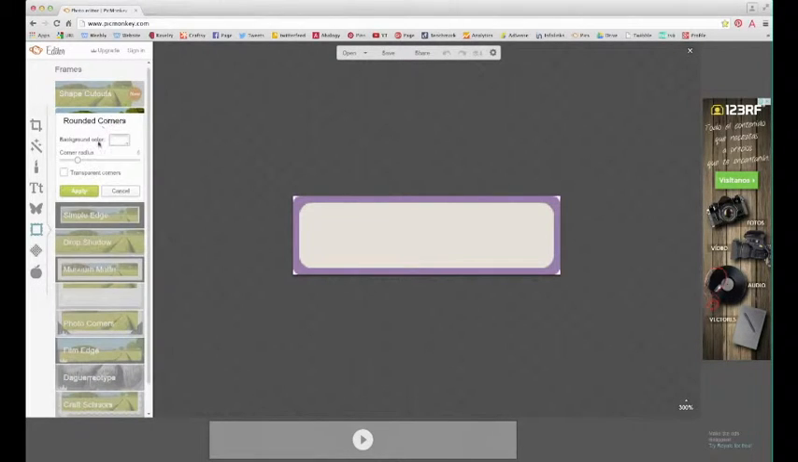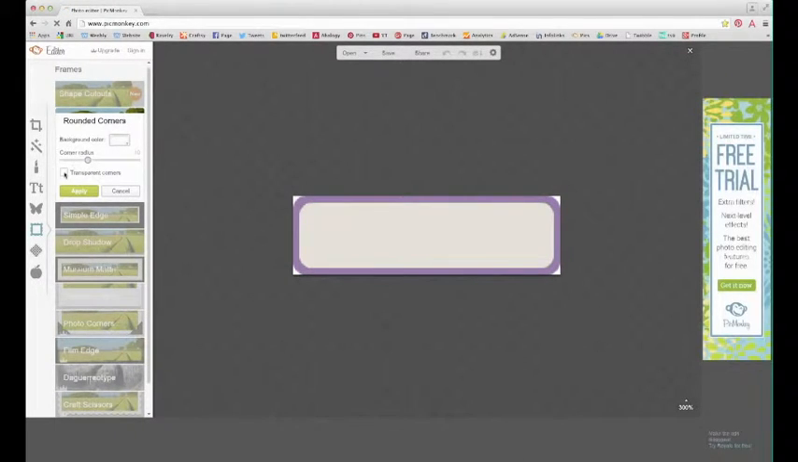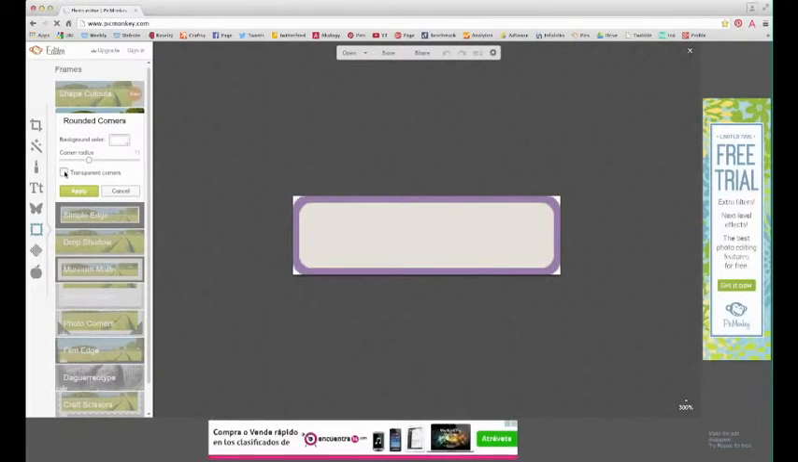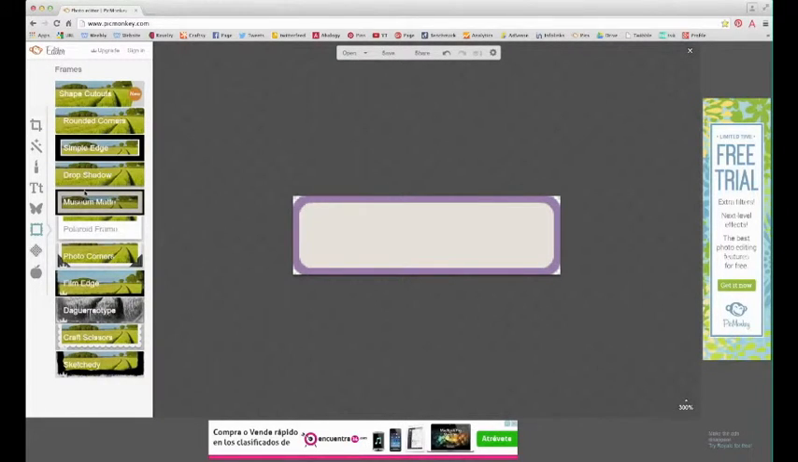Now we're going to go to rounded corners, so we can give the corners a rounded edge, and I'm going to put it to 10 like I did for the inner corners. And I'm going to click on transparent corners so that it doesn't have a white background or any color, and it's just the button itself. Once you're happy, you can click apply.